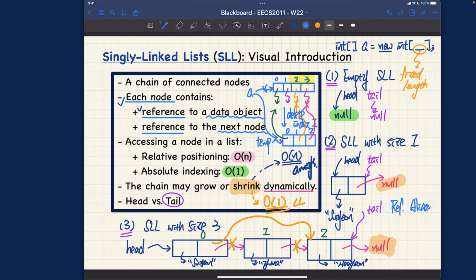Okay, let me just write it down properly. If you cannot really grasp the idea from the earlier years about reference aliasing, you definitely want to make sure you understand, because without truly understanding reference aliasing, you just cannot master linked list. They definitely go very closely with each other.